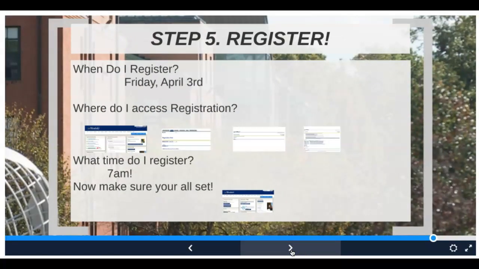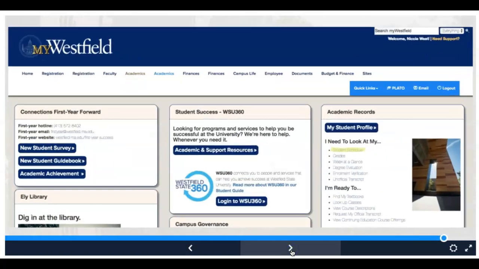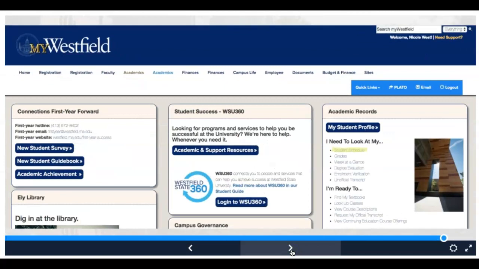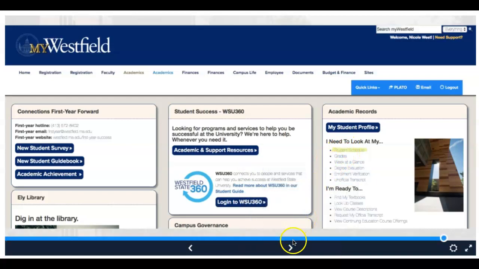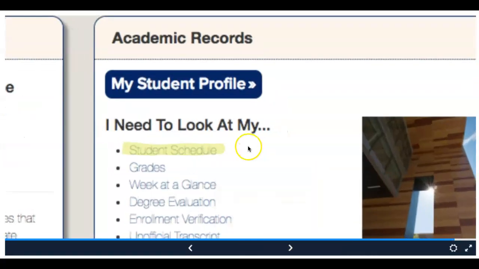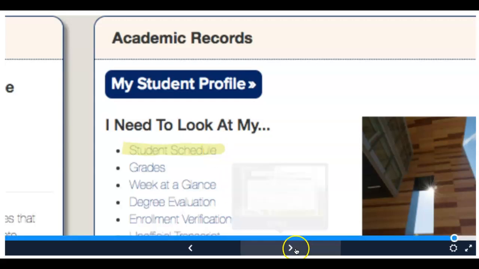All of this takes place at 7 a.m. on Friday, April 3rd. How do you make sure after you've registered that you're all set? You can actually go on and view your schedule to make sure that you're in the proper courses and that you did officially register for classes. On the Academics tab, on the right-hand side in the Academic Records box over here, there's a link. I would like to look at my student schedule. This will allow you to look at your Fall 2020 schedule and the courses that you actually registered for, just to verify that your registration went off without a hitch.